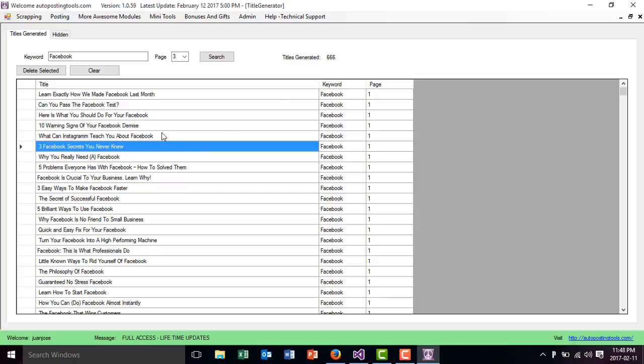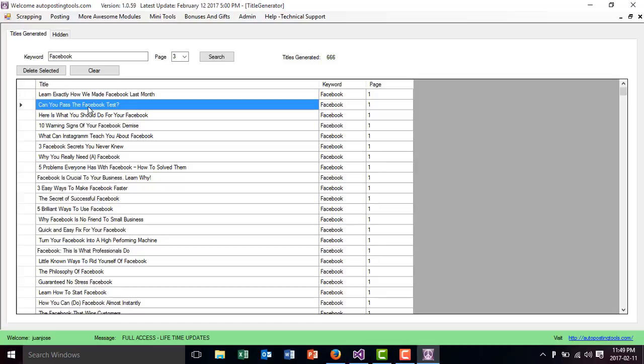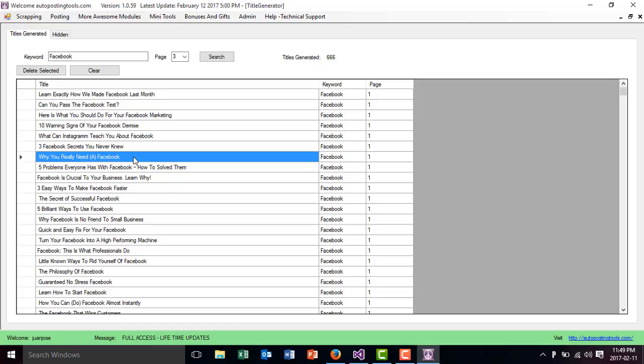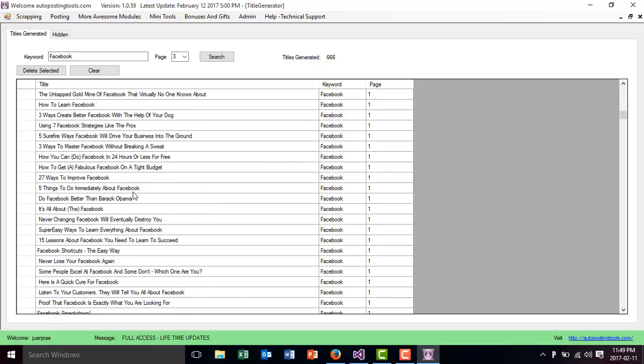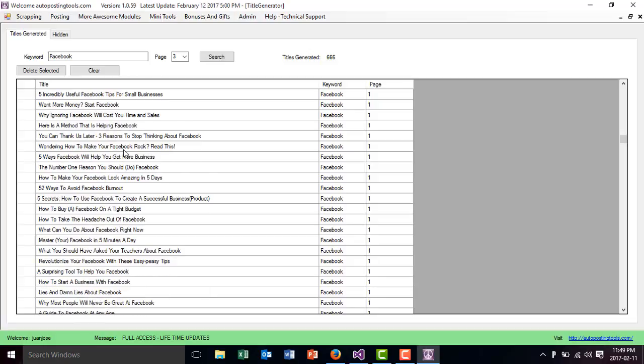If you go through the titles, you can see some ideas that you can use. You can modify them to match your requirements, but basically you get the idea. So, can you pass the Facebook test? This is how you should do your Facebook, and you could add your Facebook marketing, or you could just modify it to your needs. This gives you a lot of ideas to build your titles, and you have 666 different titles that you can create content about.